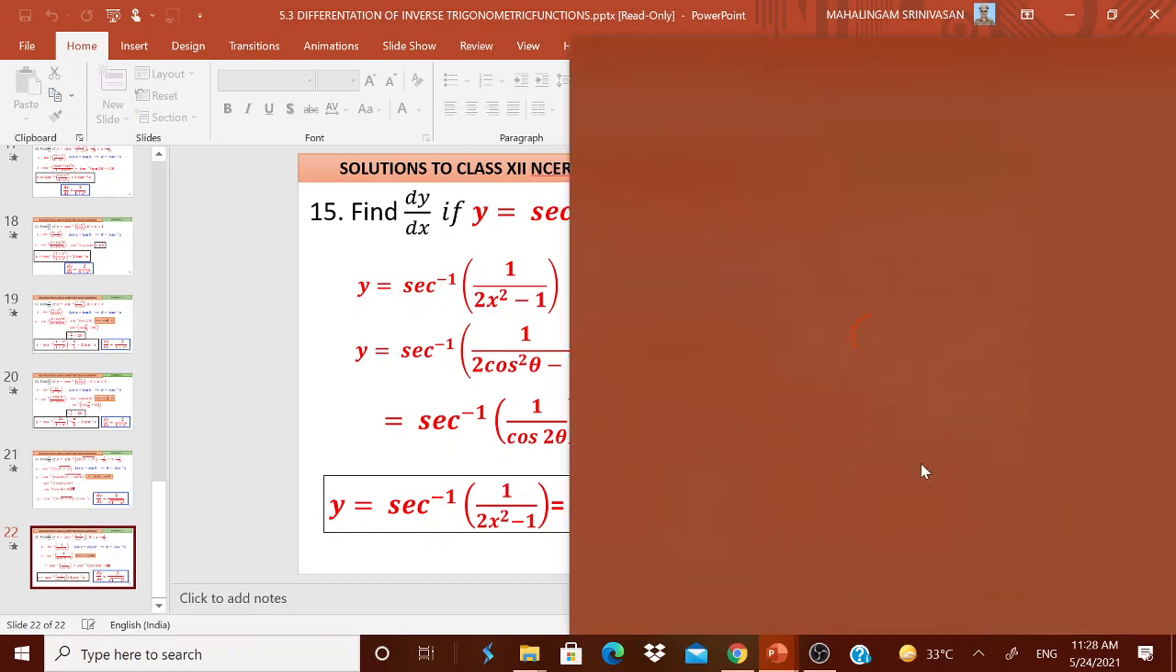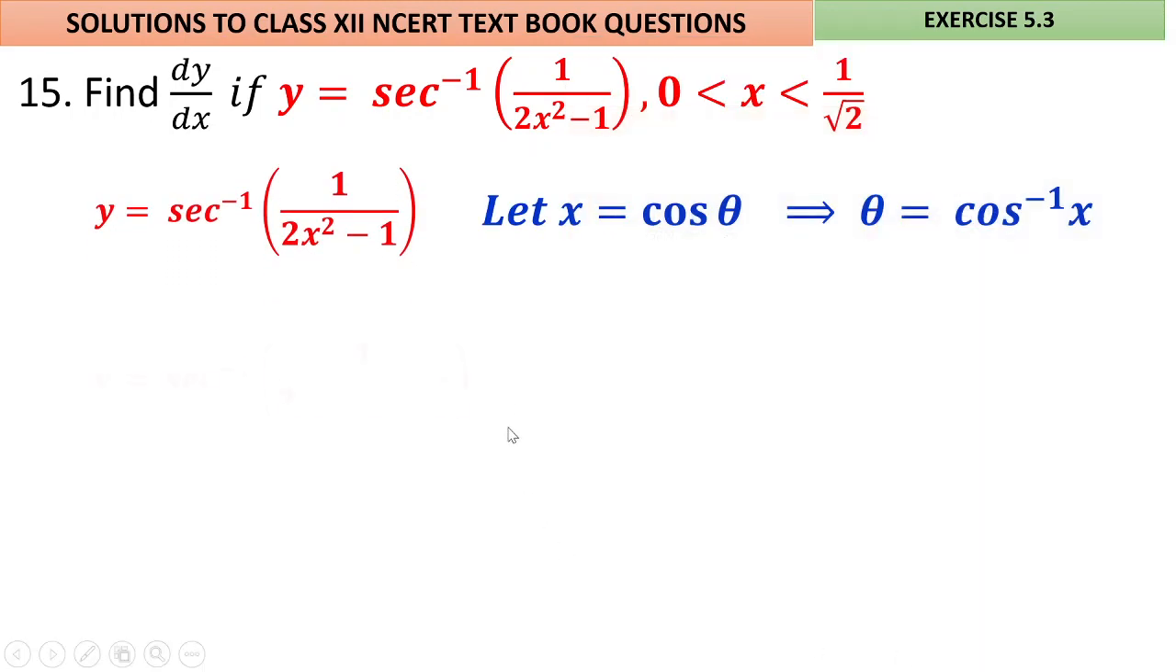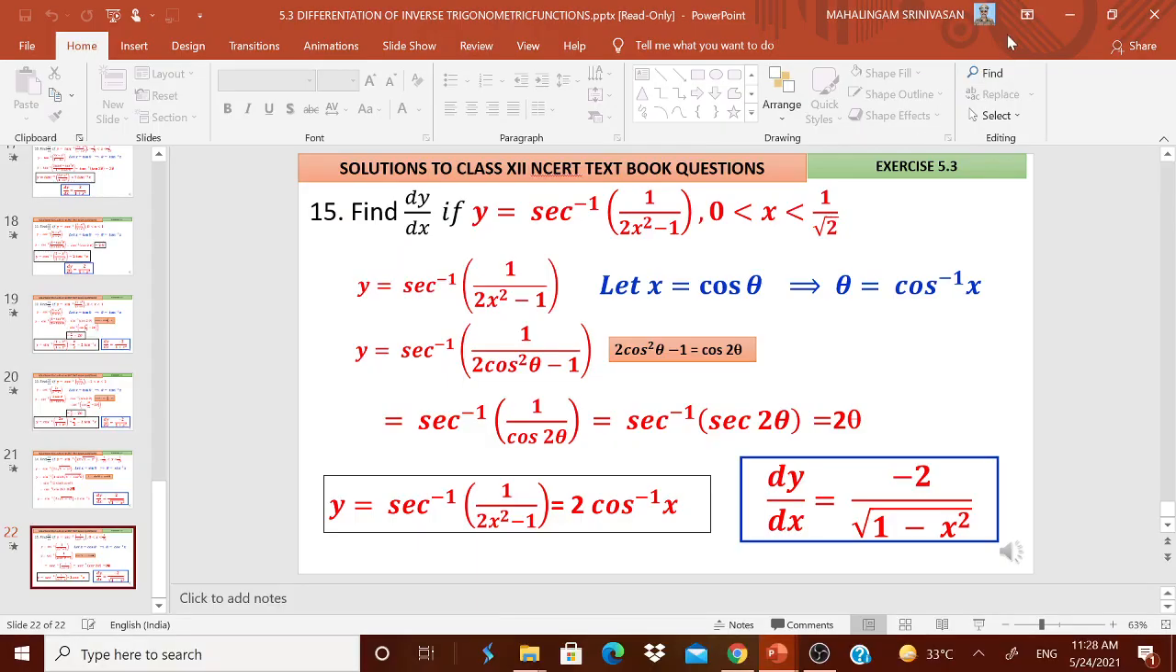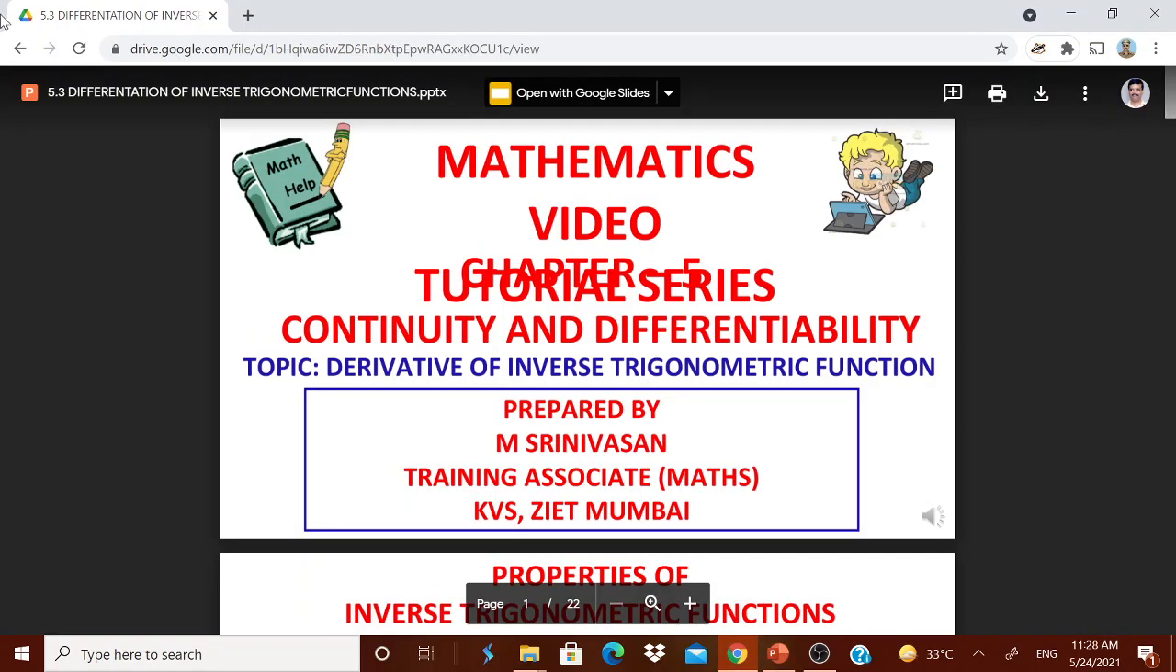The narration in the sense that each and every step will come with narrations. For example, you are seeing over here: let us continue with dy by dx. y is equal to secant inverse of 1 by (2x square minus 1). Okay, now I am escaping it. Come back to that blogger once again.